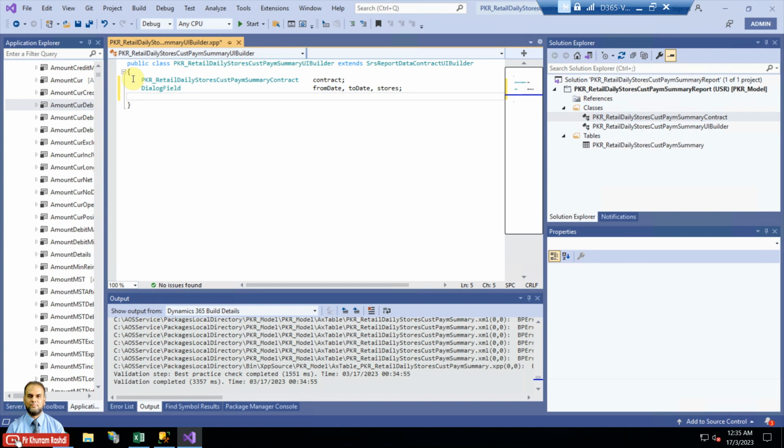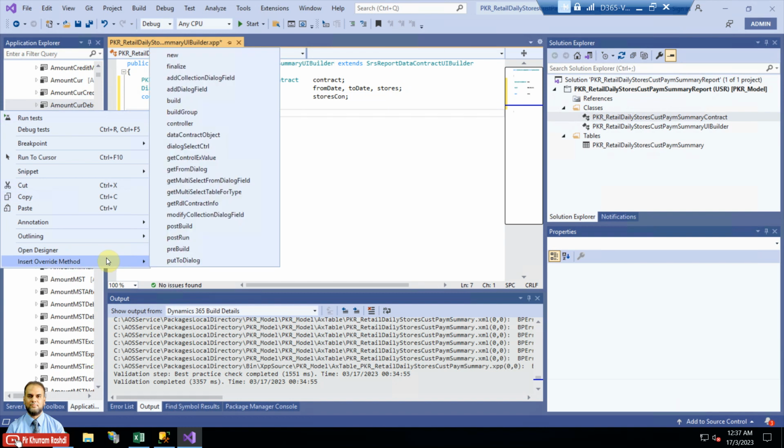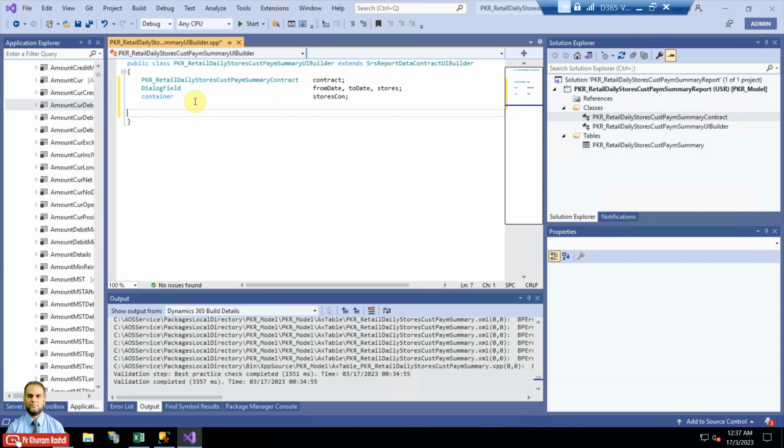Then we will need one container for our list of stores, so this will be called stores con. Since we have already inherited this contract UI builder, we will have one build method. For that build method we need to go to insert override method in our menu, and from here we will select the build method.